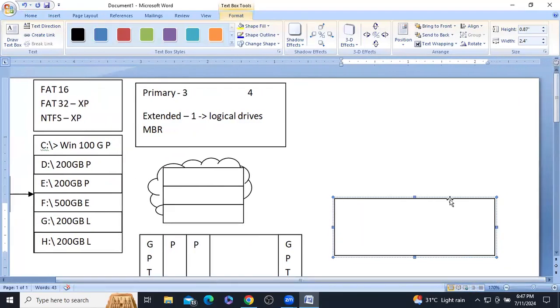Guys, how many of you remember Linux partitions? How many partitions we did while we were trying to installing the operating system? So let's see, guys, here. 4. Very good. What are they?